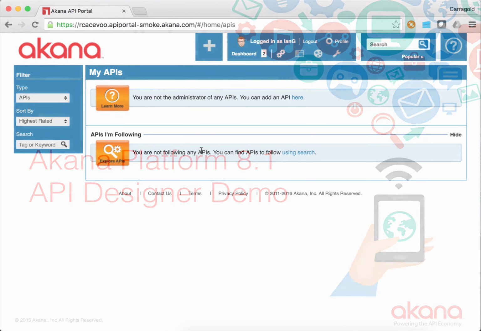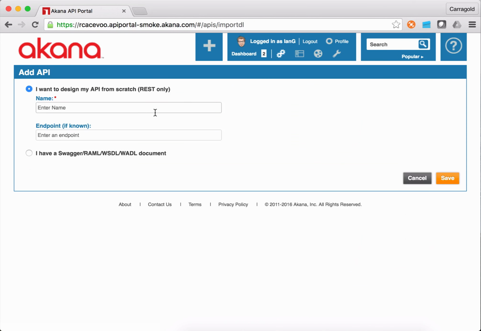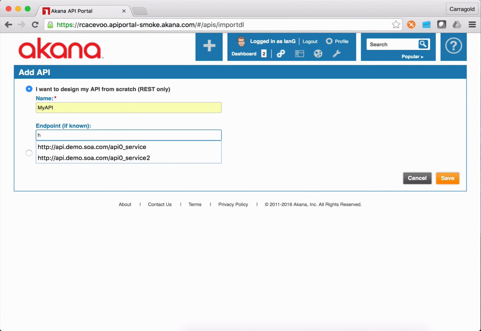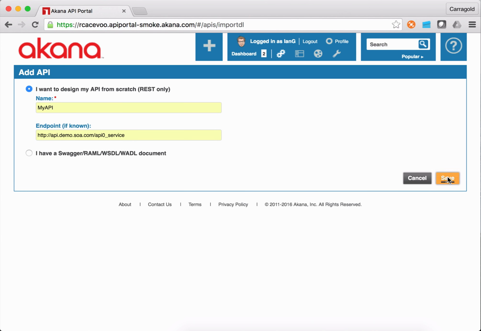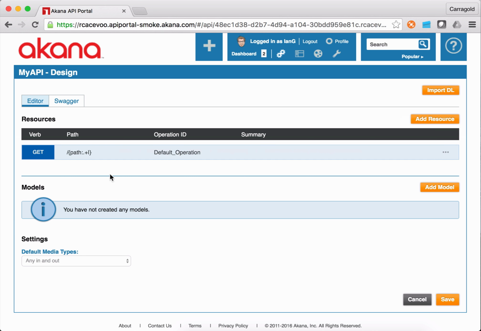As you can see, I'm already logged in, so I'm just going to choose to add a new API from scratch, imaginatively name it my API, and I have a handy dandy endpoint that I can use for a backend already. So I'm really just going to create a proxy for this API. When I save this, the platform is going to create a default mapping for me, which is going to have a single operation. In this case, it creates a get operation with a path that slurps anything you choose to put on there.